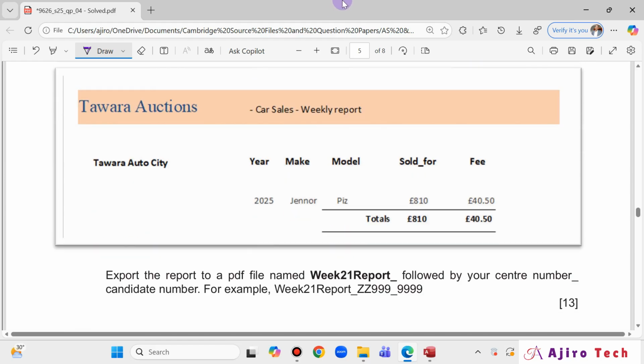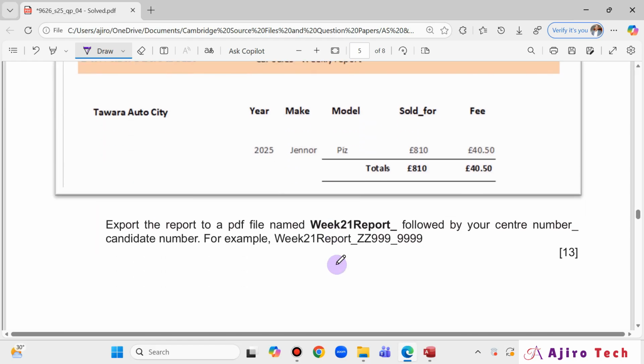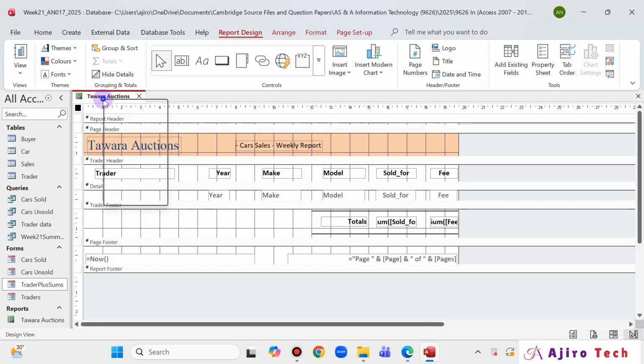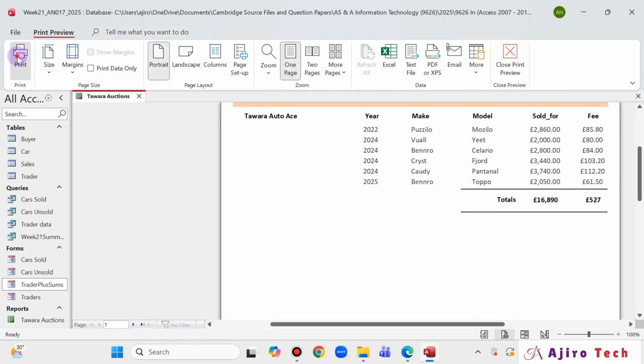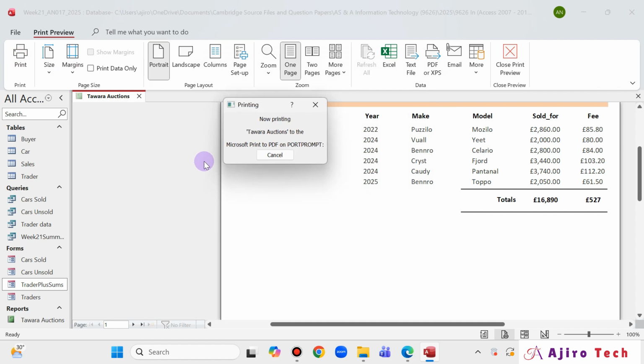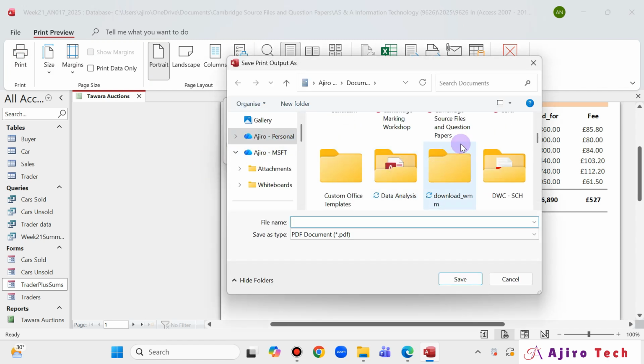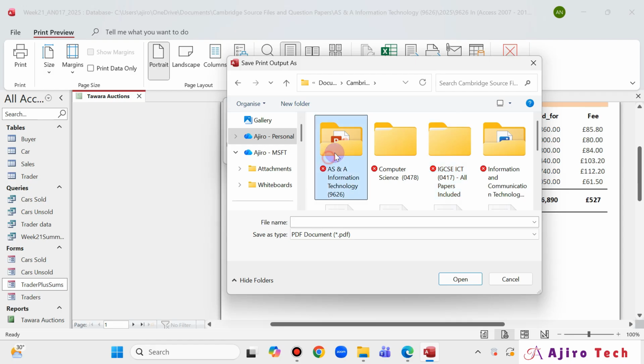Export the report. Export the report to a PDF file named week 21 report, followed by your center number, candidate number. So I'll just copy this. Copy. So I'm going to save this. Right. And I can also save it. Print preview. I can do print, Microsoft Print to PDF. Choose where it's going to be. It's going to be AS and A level.